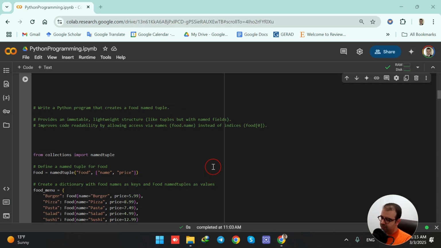In today's video, we would like to write a program that creates a food name tuple. Why do we use name tuples? They provide immutable and lightweight structures like tuples, but with named fields. So it's better for readability of the code. It improves readability by allowing access via names like food.name instead of indices like food with the index 0. So it's more readable and understandable to anyone what food.name means.